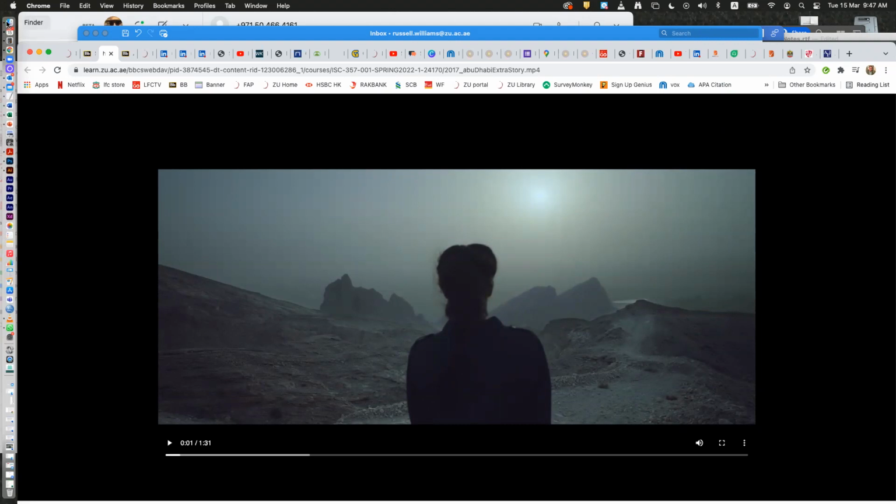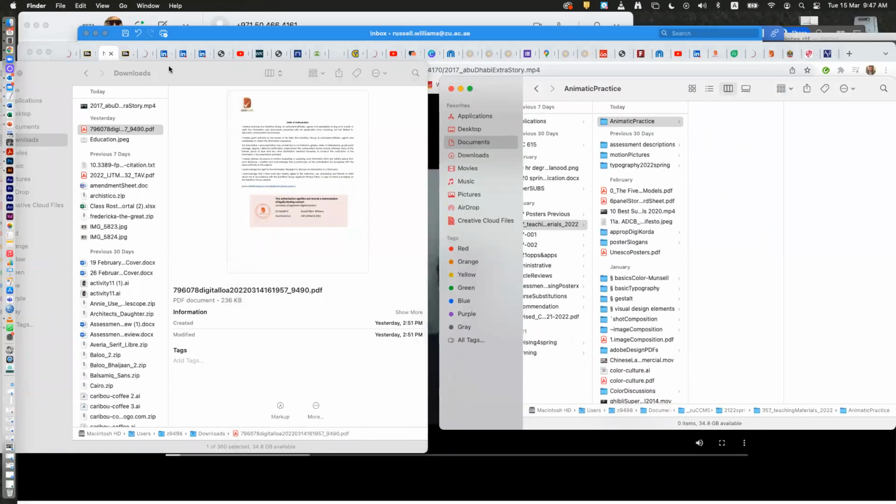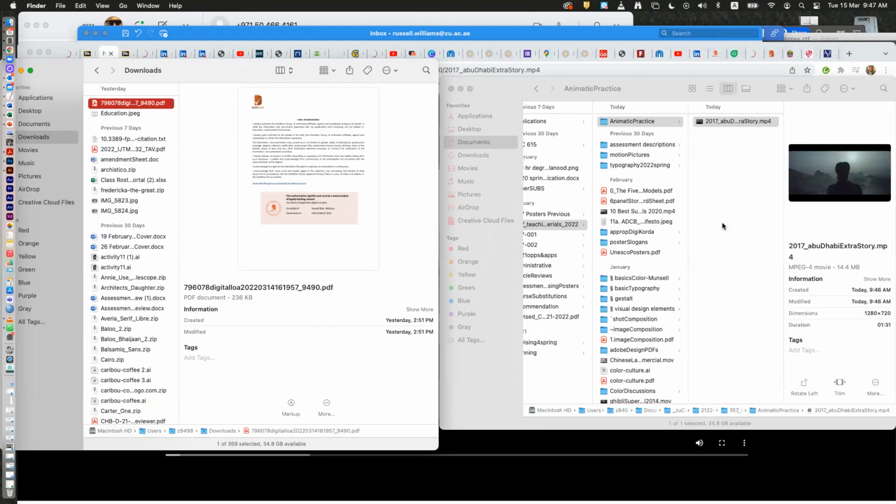So what I've done, I go to the Finder and you can see right there that it's there in downloads. Now, what I have created elsewhere in my computer, so wherever you keep stuff for this class, you can create a folder and you can call it Animatic Practice. Because that's what we're going to do. And so what I do is I drag it over. And now it's there. Give me half a second.